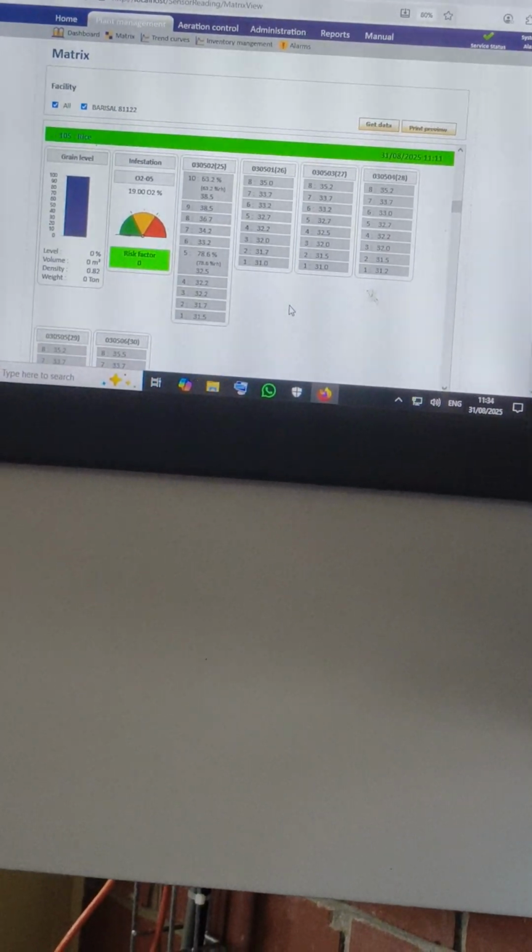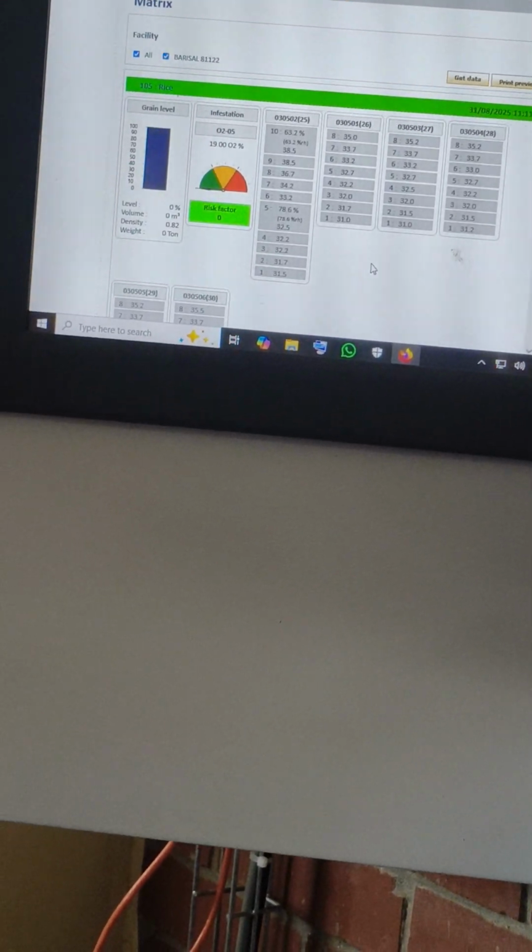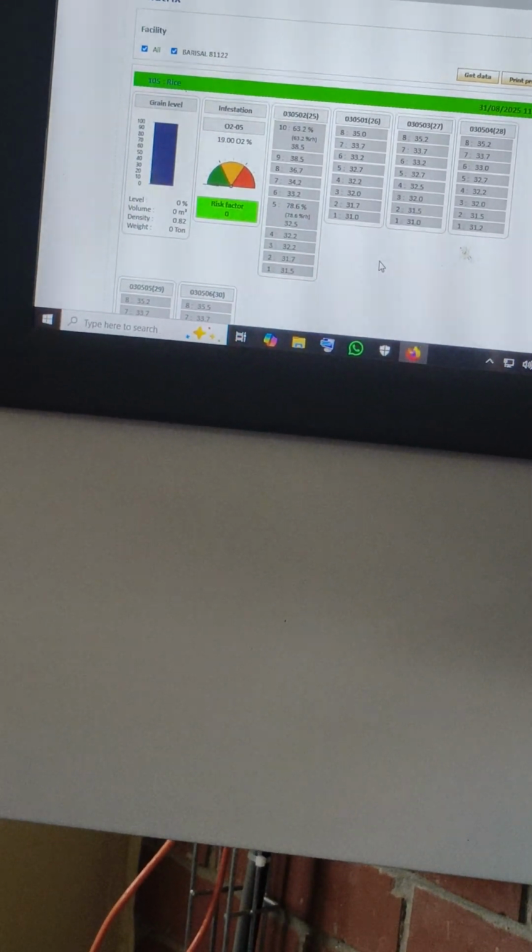Sensor 5, which is down in the grain, is supposed to show you a roughly accurate moisture concentration of the rice.